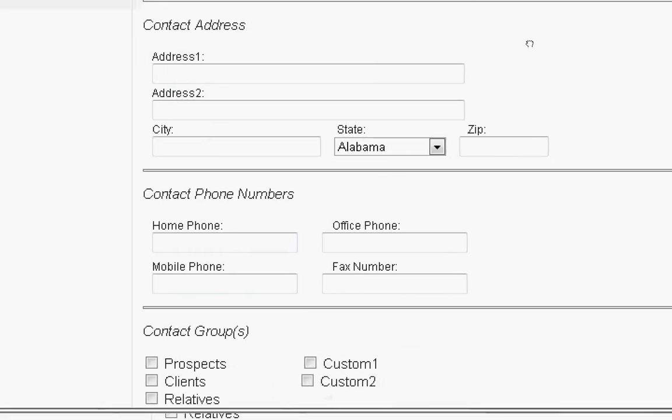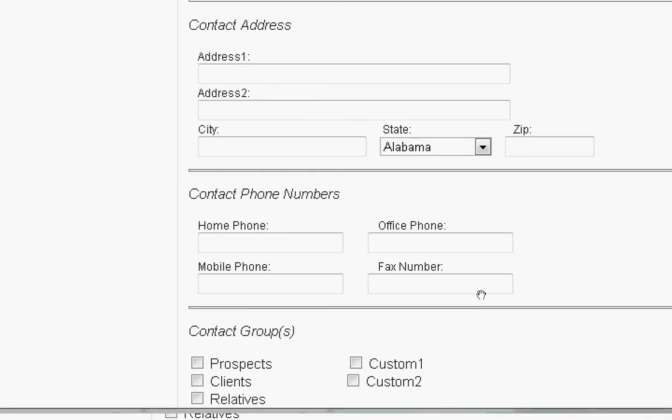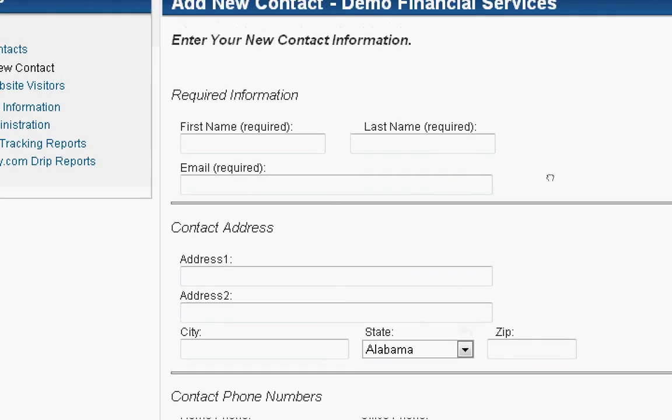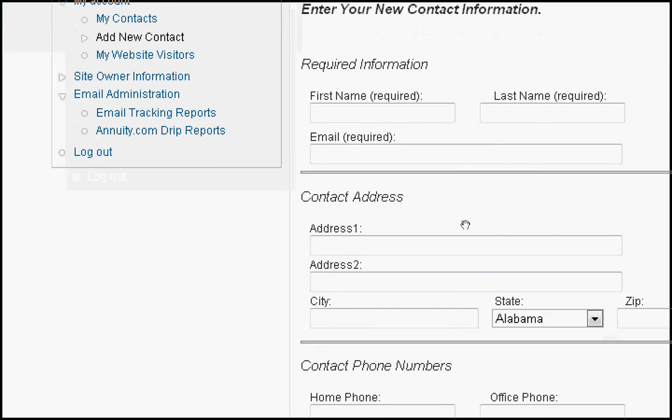Other than that, the other information that you put in here is only strictly for your own benefit. If you want their address, their phone numbers, if you want to use this as your contact manager, that's fine. It's not meant to replace a contact manager. It's not meant to be ACT or anything like that, but it's a place you can store online and have your contacts available anywhere.